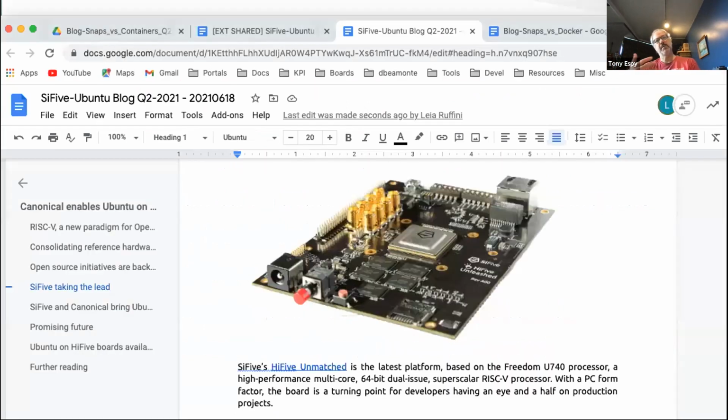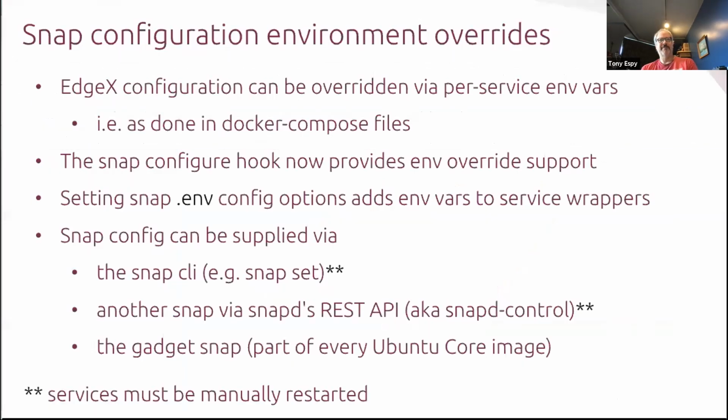So what we've done, oh, Dave, lost slides there. Thank you.